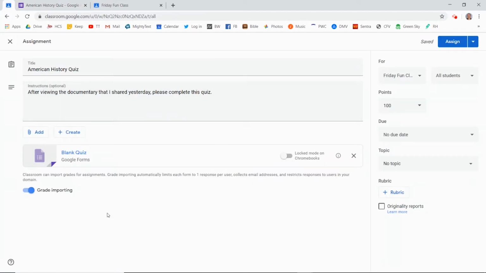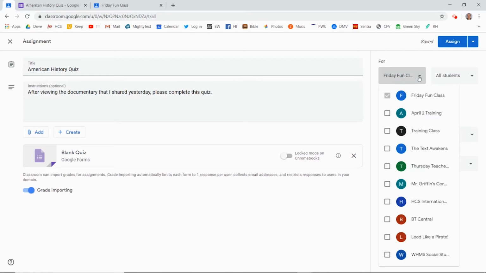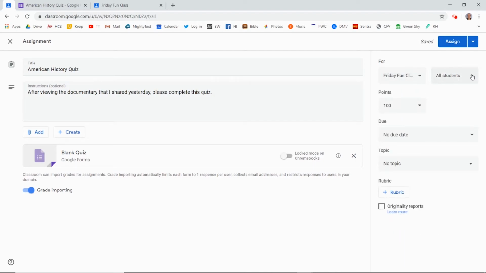Okay. Very important that you've got it clicked on grade importing, because I want the grades to be imported because I don't want to grade it, right? I want the Google suite to grade it for me. Okay. And then I'm going to come over here. If I wanted to assign this to more than one class, I could check on the classes that I want to assign them to. This is just for my Friday fun class. If I wanted to give a little quiz to specific students, I could, but I'm just going to give it to all my students, of which I only have one, because this is a mock thing.